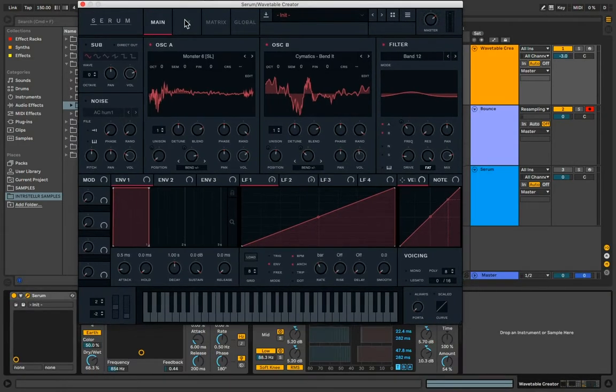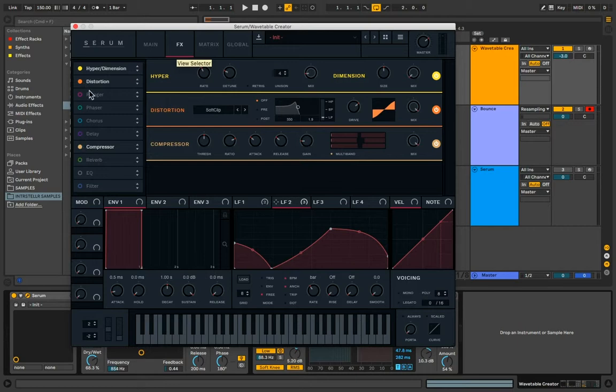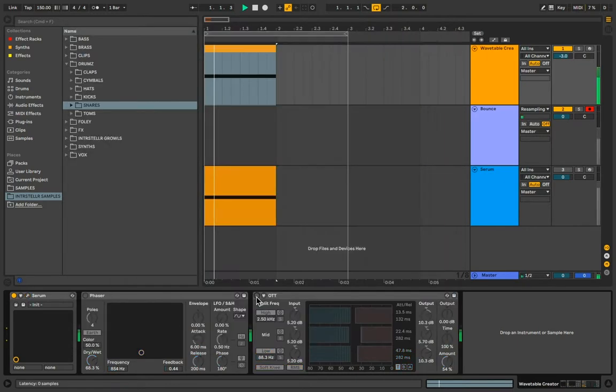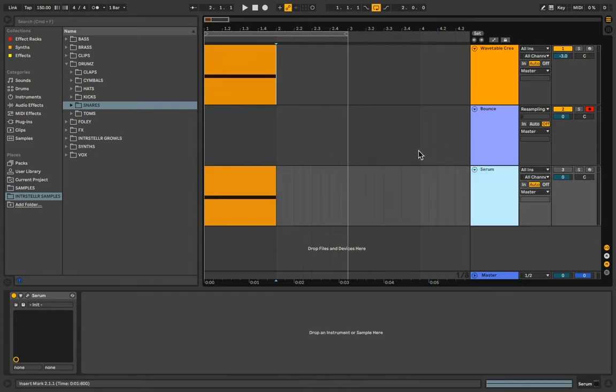All this is, I just took a few wavetables. I've got a Monster 6, I've got a Somatics wavetable, and all I did was just modulate the wavetable position, some bend minus plus, a bit of a bandpass filter, some hyperdimension, distortion, compressor. This is what it turned out like. Sounds pretty weird right now, but once you put it into Serum as a wavetable, it'll sound pretty cool.